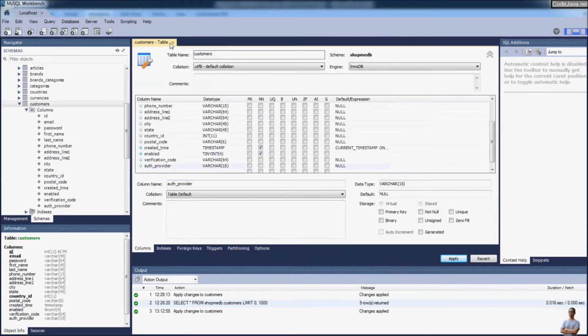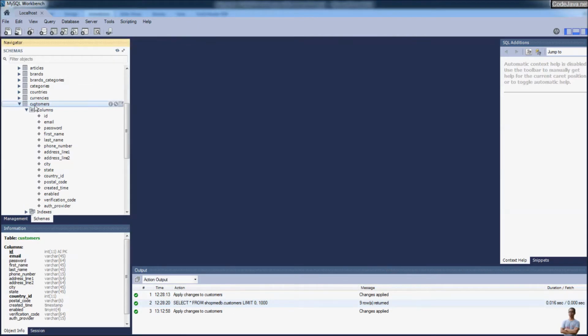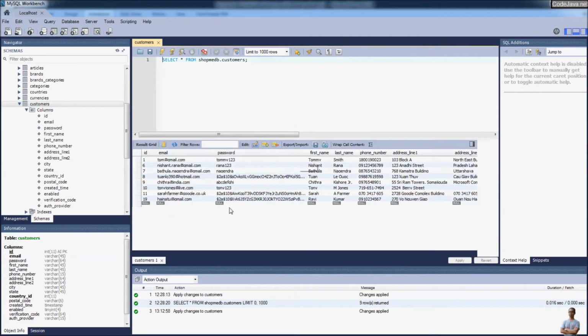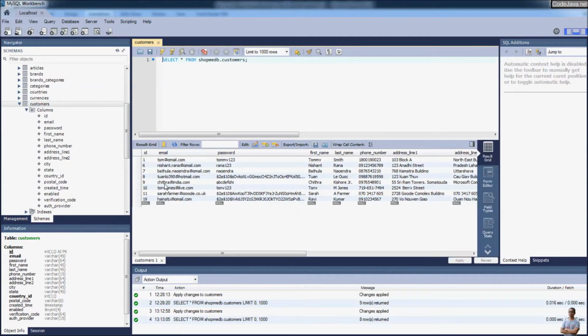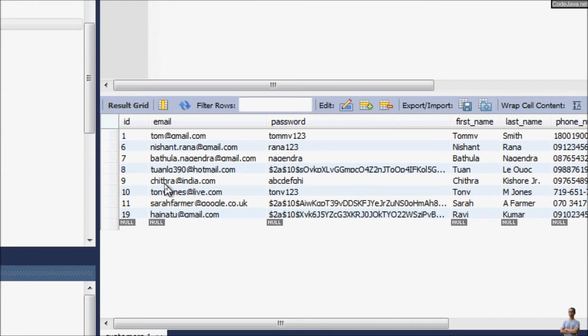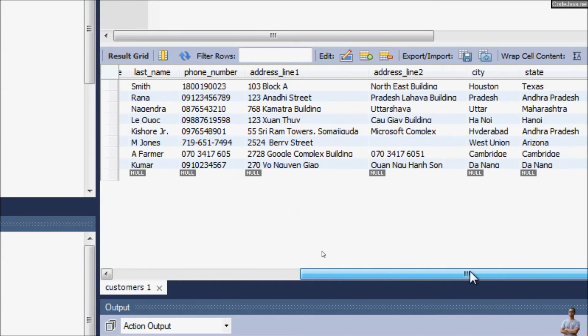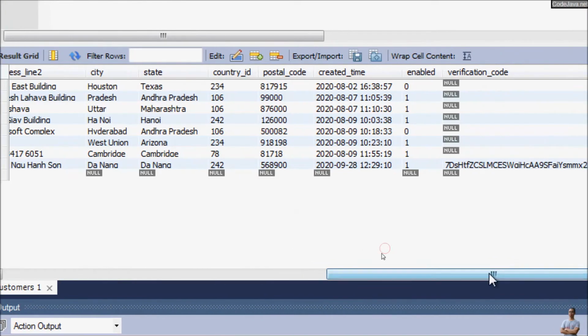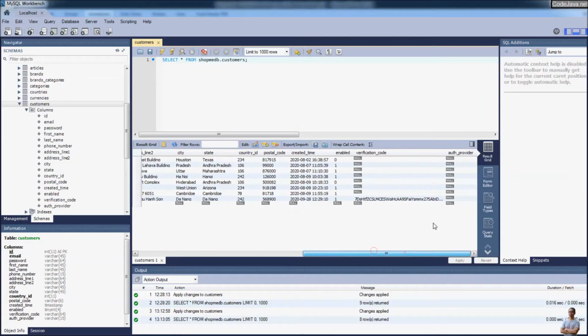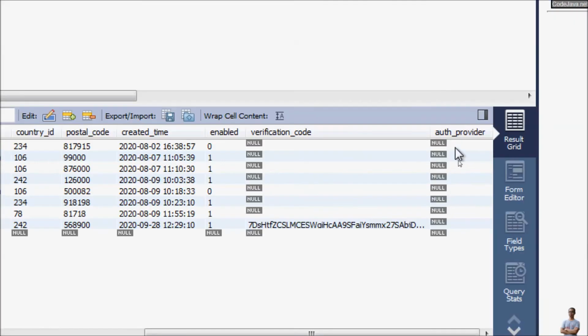Finish. Select all rows from this table, and you can see currently there are some customers in this table here, and we have new column auth_provider here.